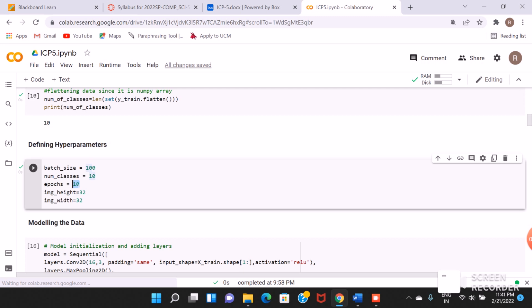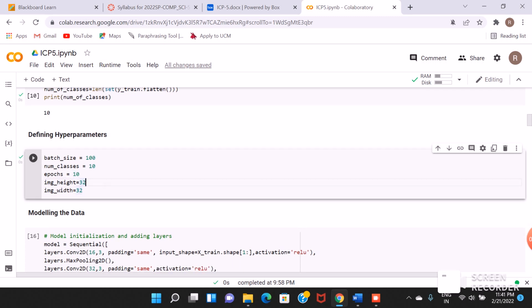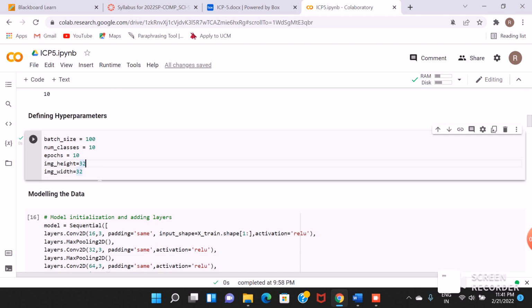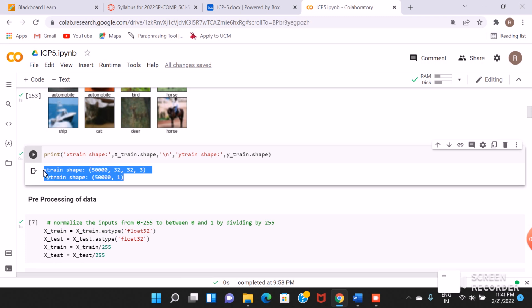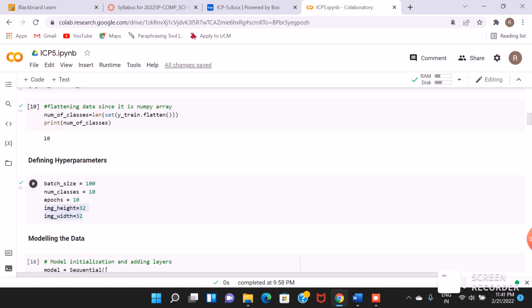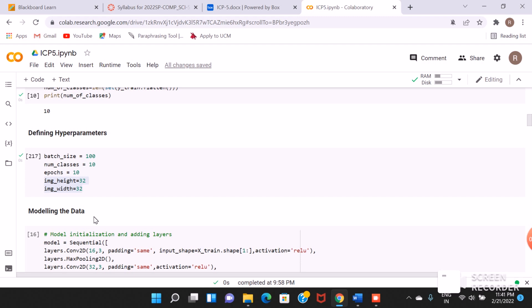Next, epoch size is 10. We can also take 7 or 15. If we take 15 or 10, it's based on the number of epochs. As it increases, the accuracy also increases, but it's a bit time consuming if there is a large number of epochs. Next, I took image height and image width as 32 because, as we can see, the shape of the dataset is 32 here. So I took image height as 32 and width as 32.